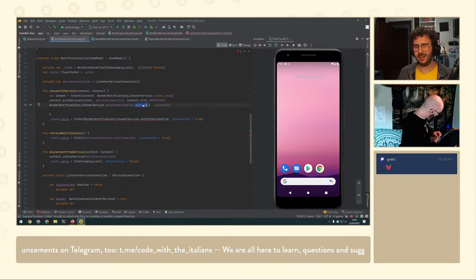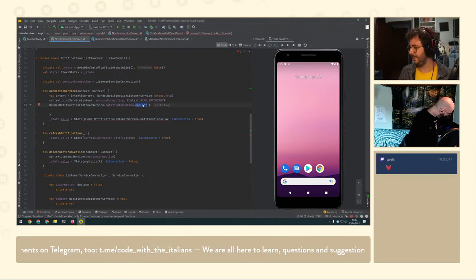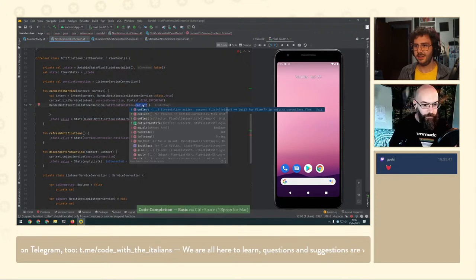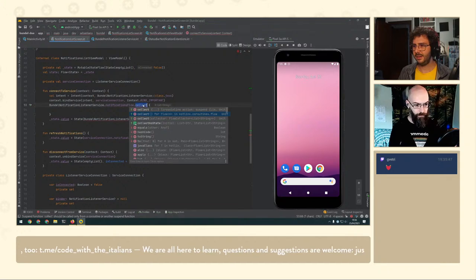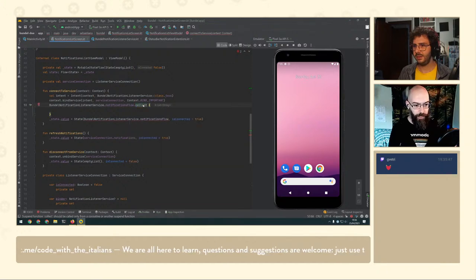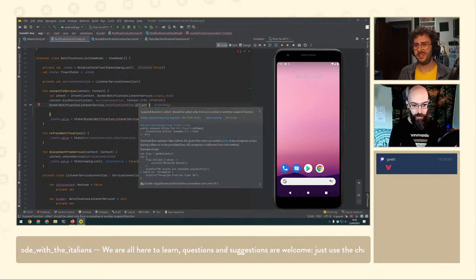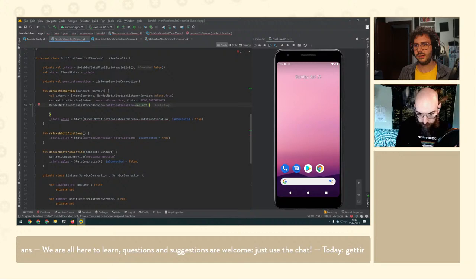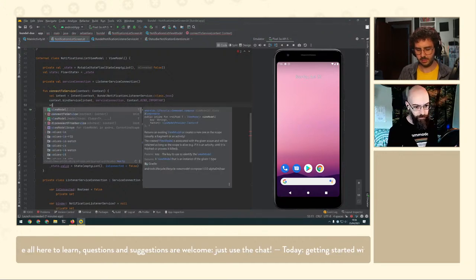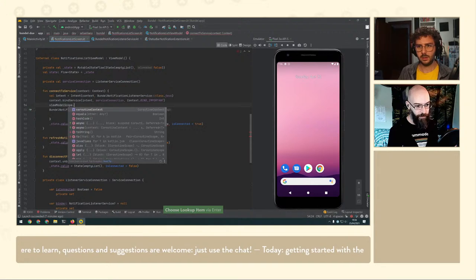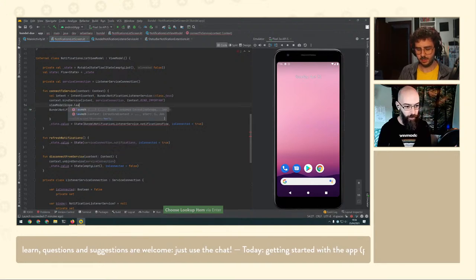How do you do collect? I don't remember. Well, you can do collect. Why can't you do collect? It's not that. You just need a coroutine scope. Yeah, I know. But you are in a view model. You have it. You have a view model scope, something. Oh, here you go. Launch, YOLO.